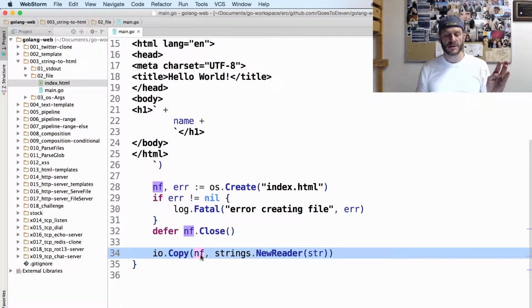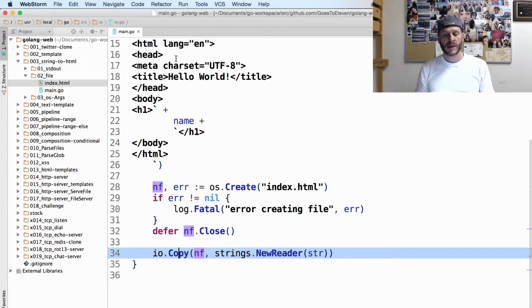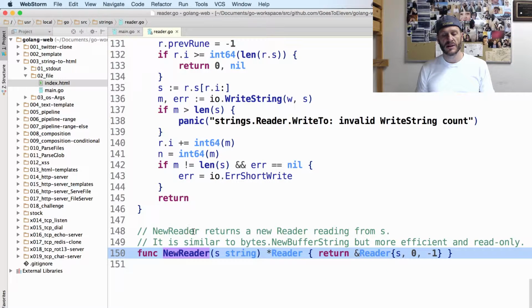So, polymorphism in Go. And then finally, this wants a reader. So io.Copy wants a reader for the second parameter. And so here is a string. To get a string to be a reader, I need to use strings.NewReader. And NewReader returns a new Reader reading from s. It is similar to bytes.NewBufferString, but more efficient and read-only.